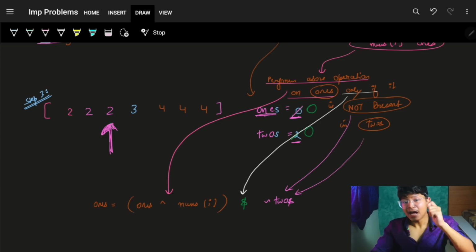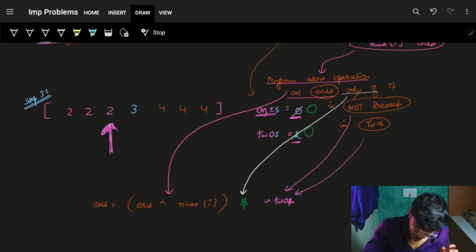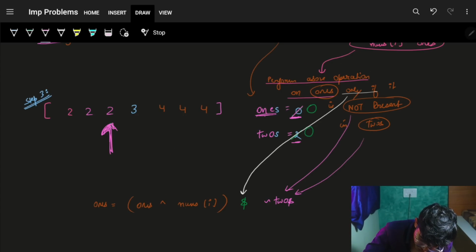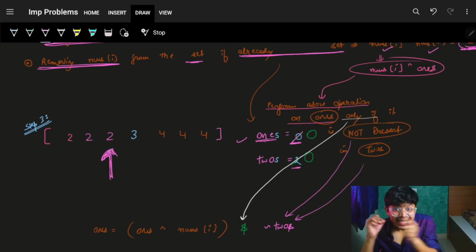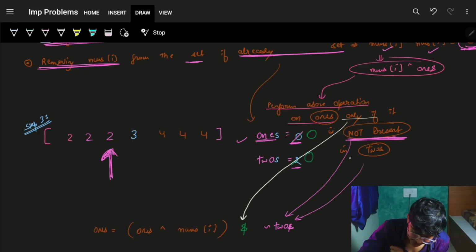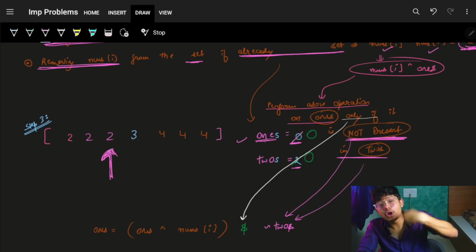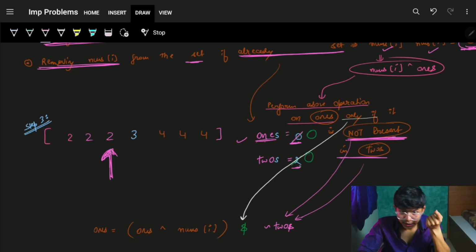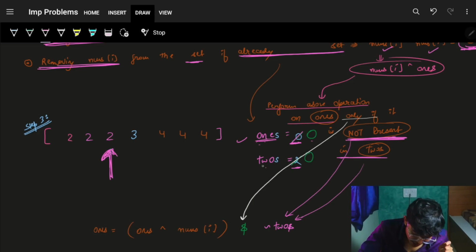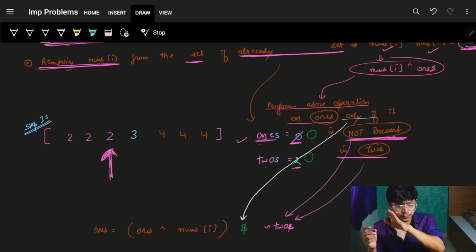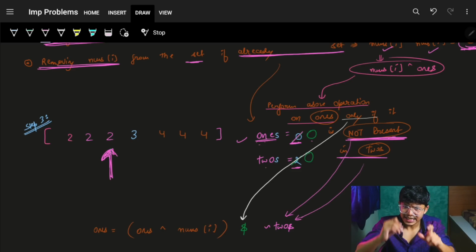So we got to know a bigger condition. We have to perform the above operation on ones only if it is not present in 2's. Here, the number 2 was present in 2's, so I cannot perform this operation on ones. So ones will remain a 0 and 2's again will become a 0. We will see how that will happen, but it is a condition you saw.